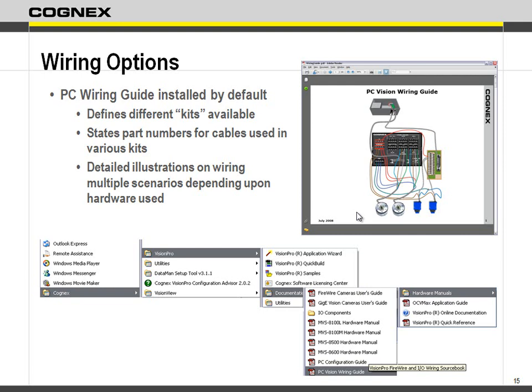Now, being in tech support, I got asked a lot, hey, how do you connect this up with the I/O? What am I supposed to do? So they did an awesome job when they created this PC Vision wiring guide. It's part of the installation when you install the software, inside the hardware directory. If we go underneath Cognex, VisionPro, documentation, and look underneath the hardware manuals, there will be a PC wiring guide there. It's going to show you different ways that you would wire up the hardware connections of your camera, whether you have GigE, whether you have FireWire, whether you have an 8500 or 8600.